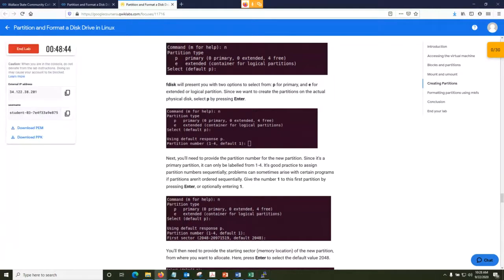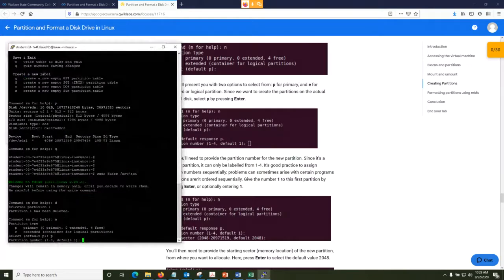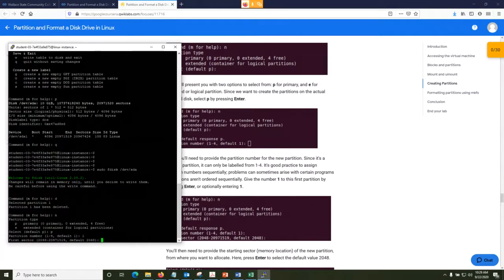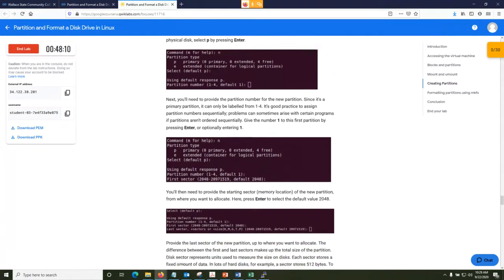All right, and next you'll need to provide the partition number for the new partition. Since it's a primary partition, it can only be labeled from 1 to 4. It's a good practice to assign partition numbers sequentially. Problems can sometimes arise with certain programs if partitions aren't ordered sequentially. Given the number 1 is the first partition, press enter or optionally enter 1. We're going to go ahead and physically enter 1 for demonstration purposes, but you can just press enter since it's the default. All right, it's going to ask us for the size we want to put in.